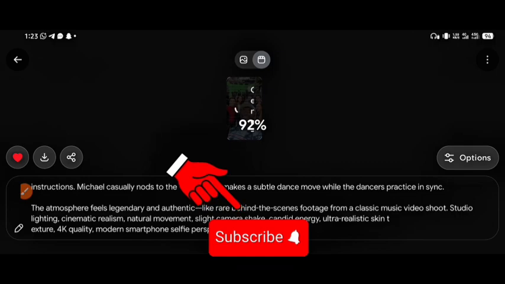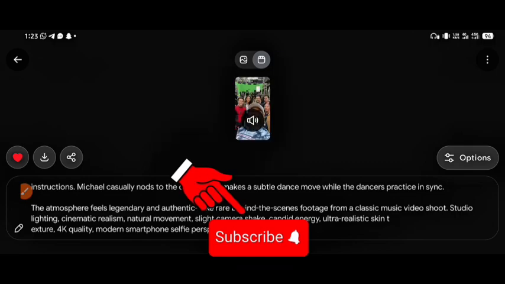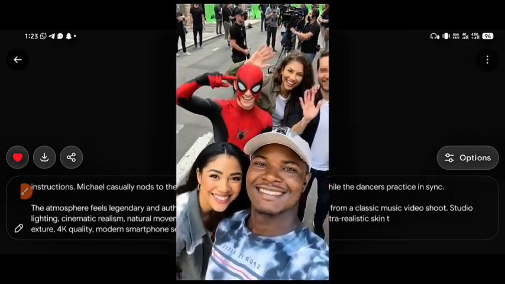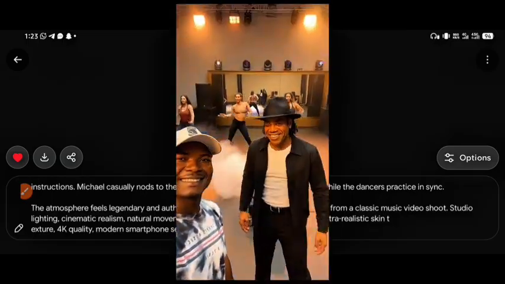Let's wait, and it's already finishing. So boom, it is done. Let's now see. This is the Spider-Man, and then let's see the other one. This is the one. Oh wow, it tried.